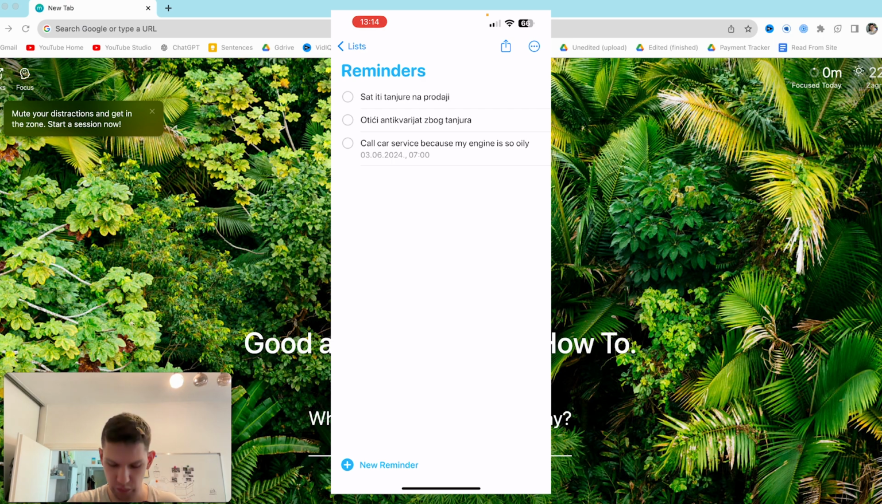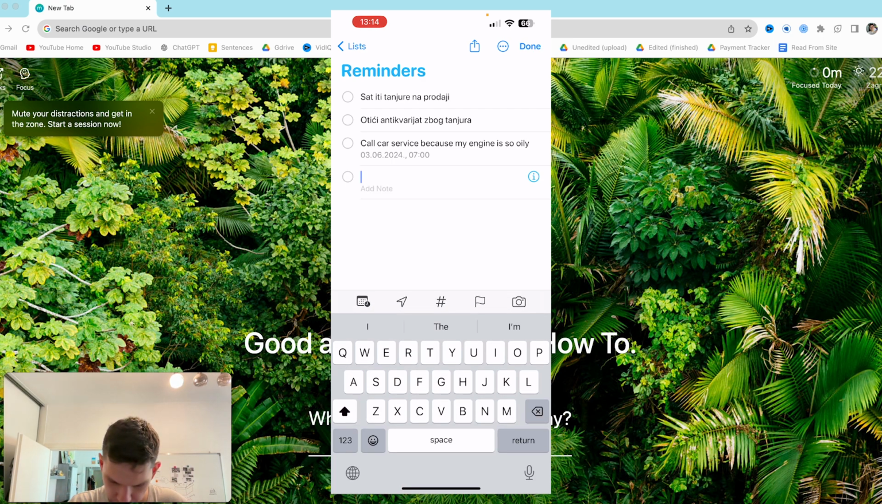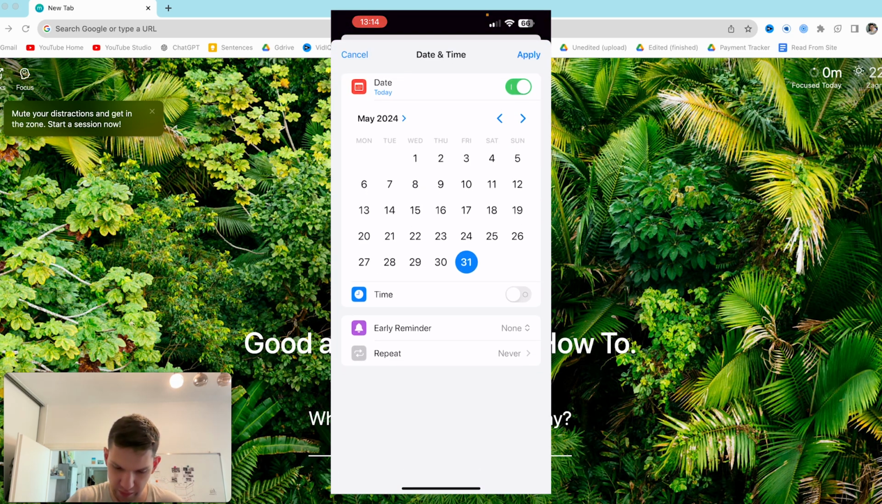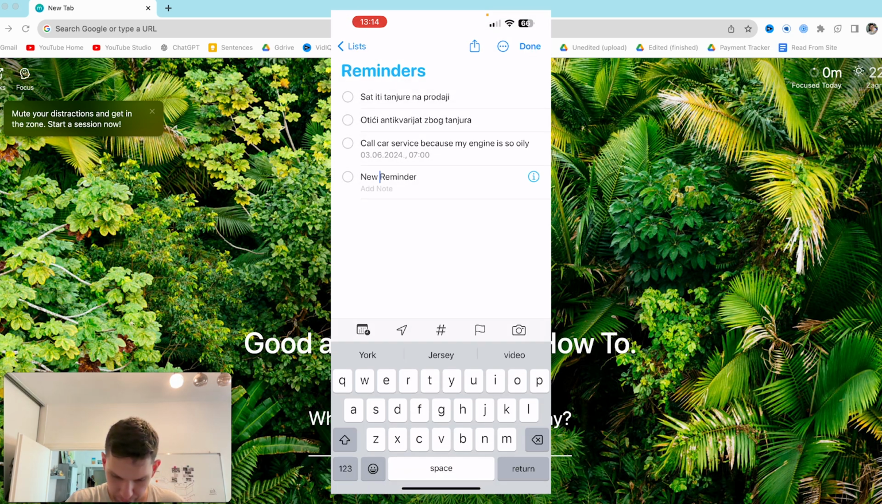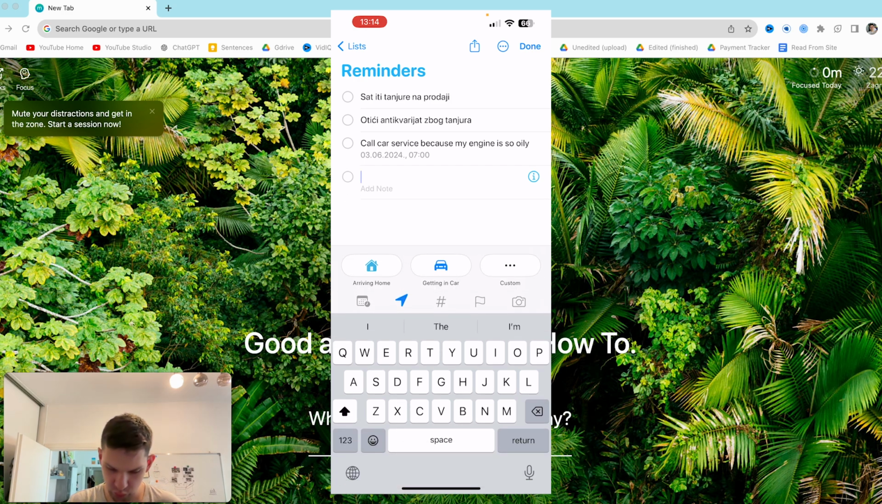So, if you want to create a new reminder, on the bottom left just click on plus, new reminder. Then you can just type in whatever, but if you click on here, you can basically tell it today, tomorrow, next weekend, or a specific date and time. If you click on this one, it can use your locations.